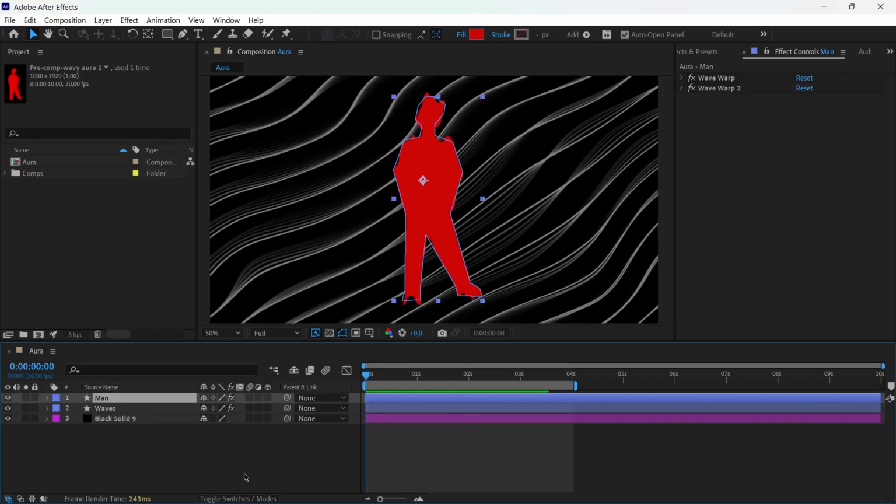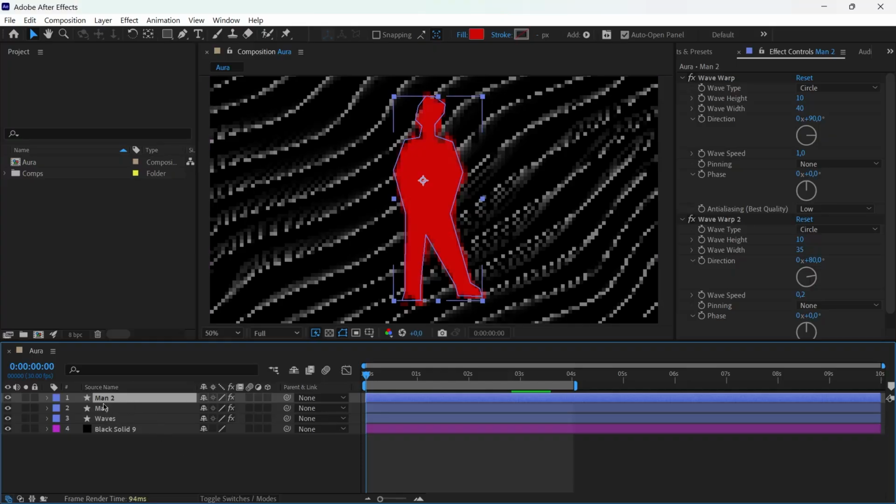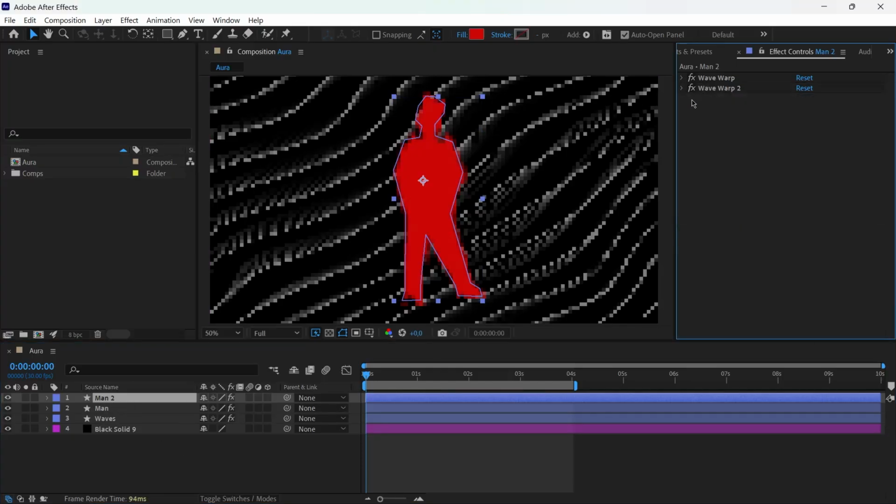Now we're going to duplicate this layer, our man layer. And for our man layer, we're going to add turbulent displace.